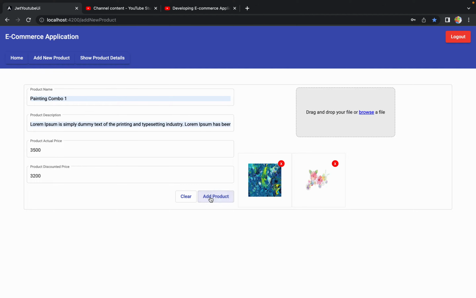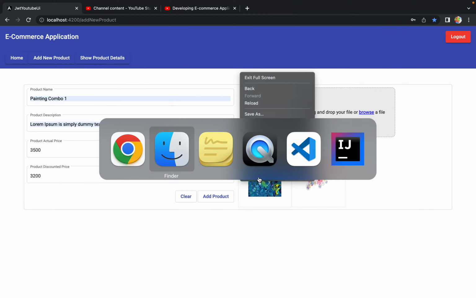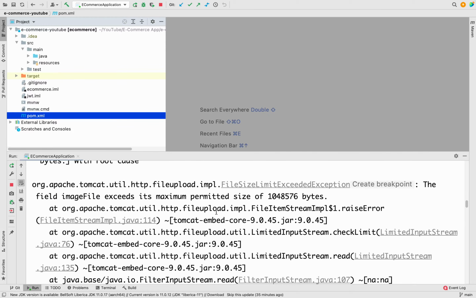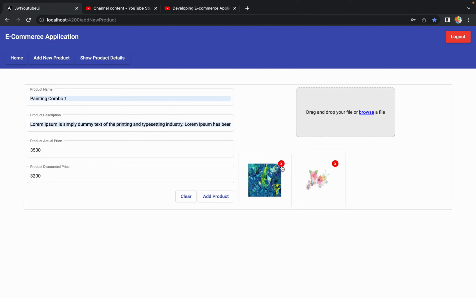So now let me click on add product. Over here I'm not able to see any message or anything, so let me go to our IntelliJ and see whether we have any issue. It is giving a file size limit exceeded exception. In one of the sessions we went through how we can apply some size validation from the backend, where we decided on one size and implemented that size limit for the images as well.